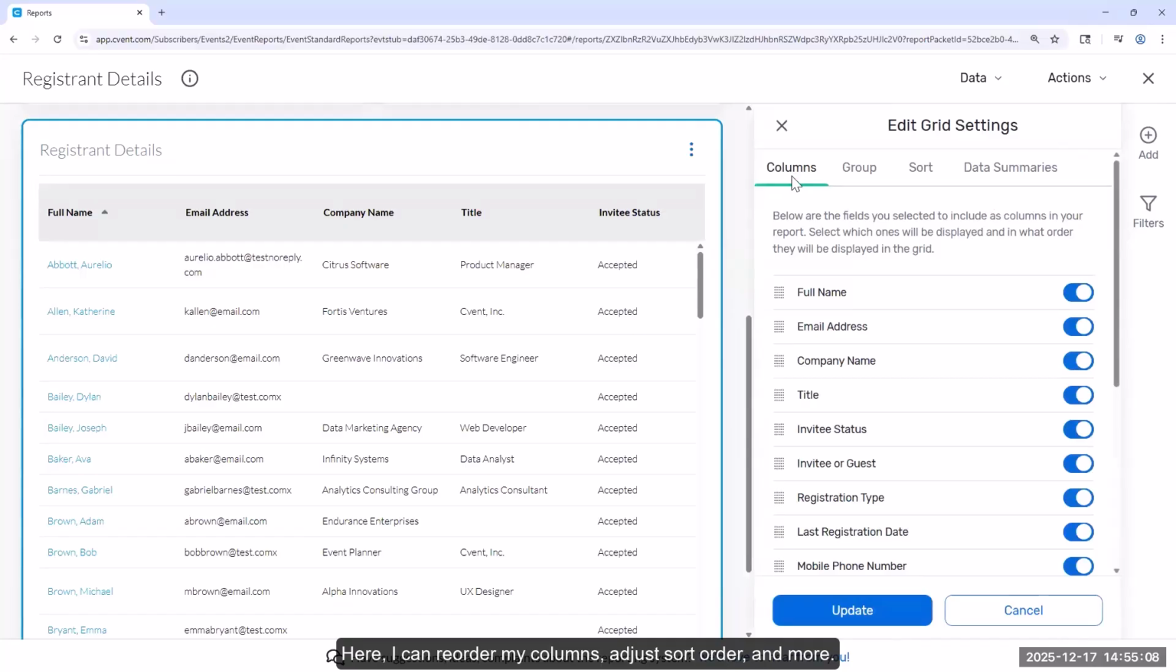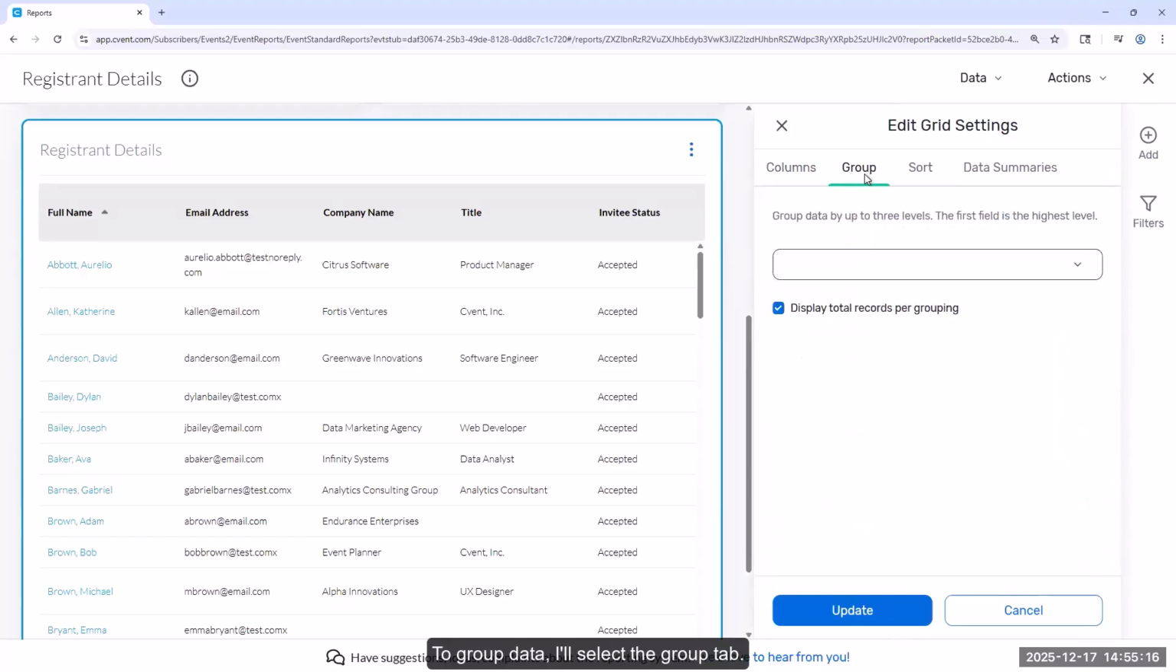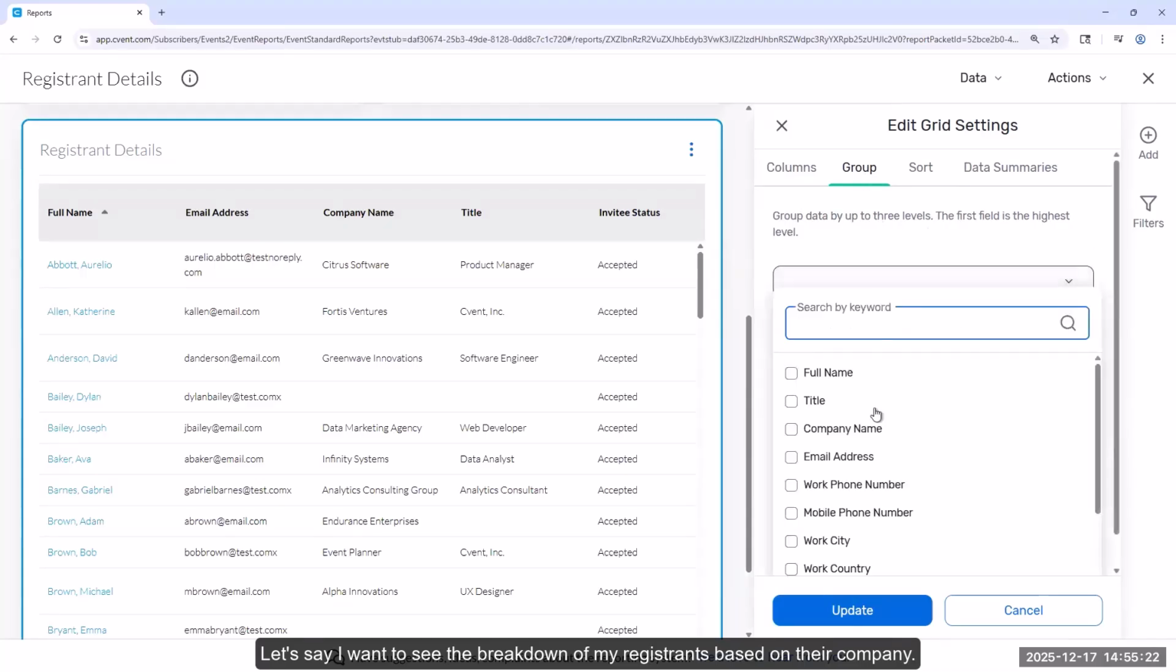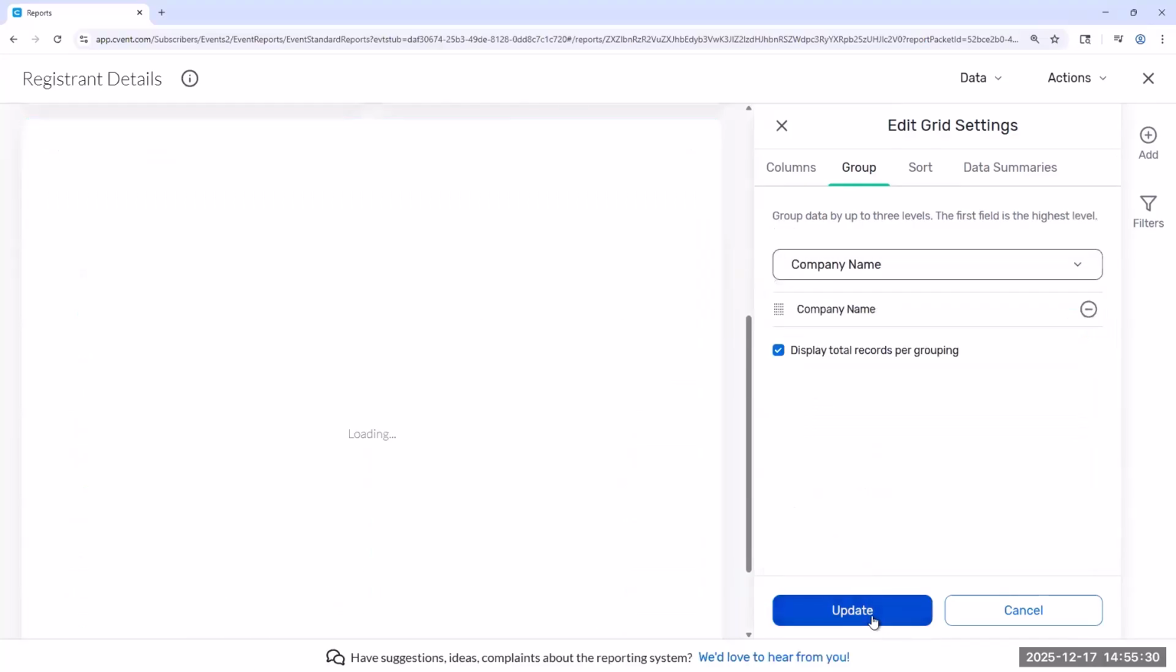Here I can reorder my columns, adjust sort order, and more. To group data, I'll select the Group tab. Let's say I want to see the breakdown of my registrants based on their company. From that drop-down, I'll select Company Name and then click the Update button.